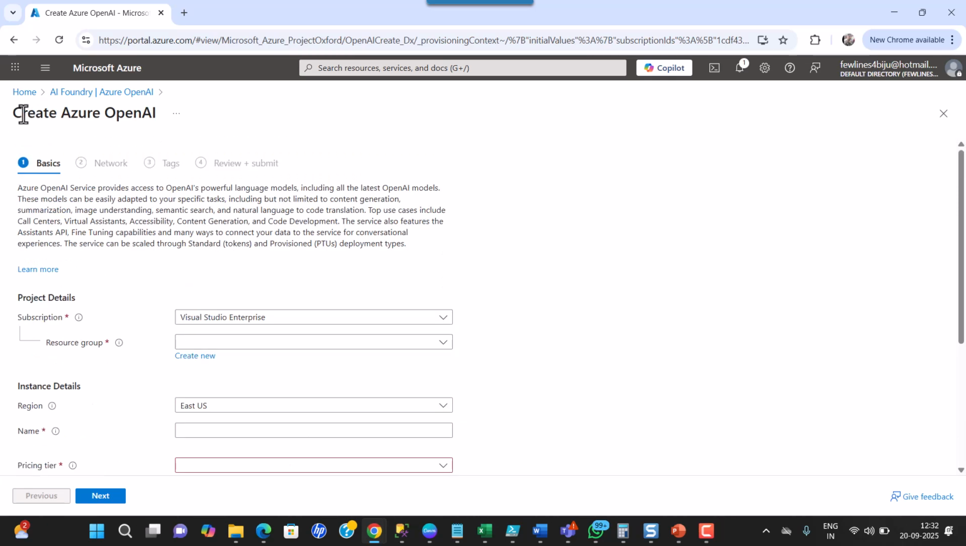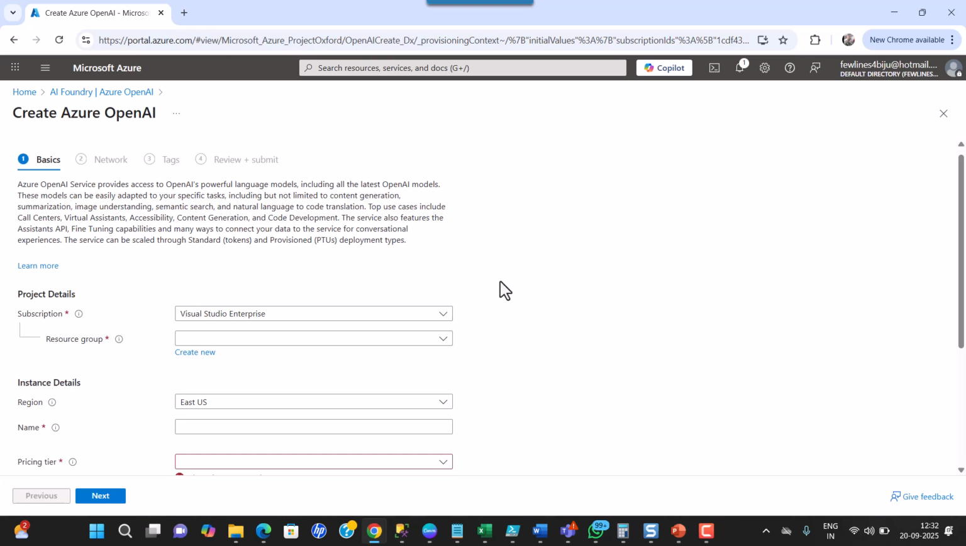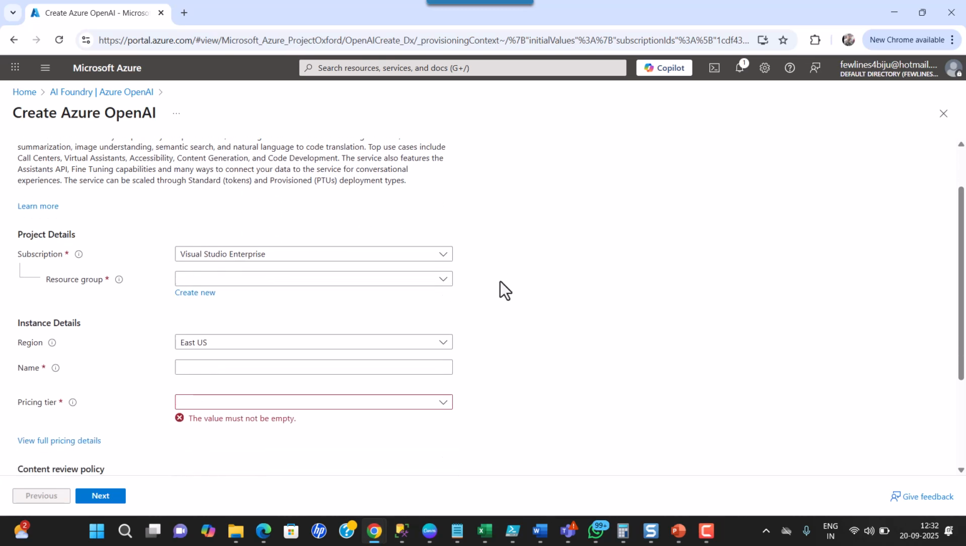You can see it is the create Azure OpenAI page. There are the basics tab, network tab, tags tab, and review plus submit tab. We will fill the mandatory details, and I will also explain what other things you can add as non-mandatory or optional when creating the Azure OpenAI.